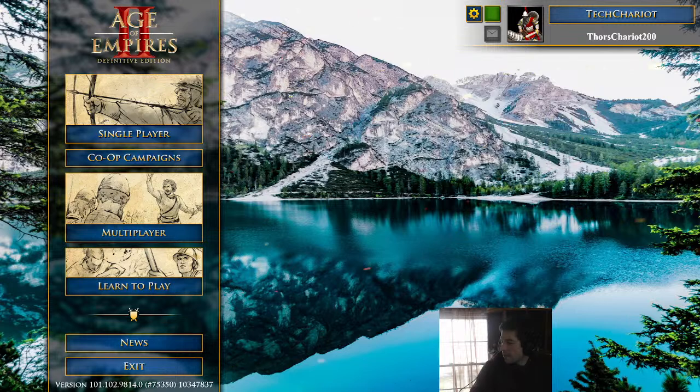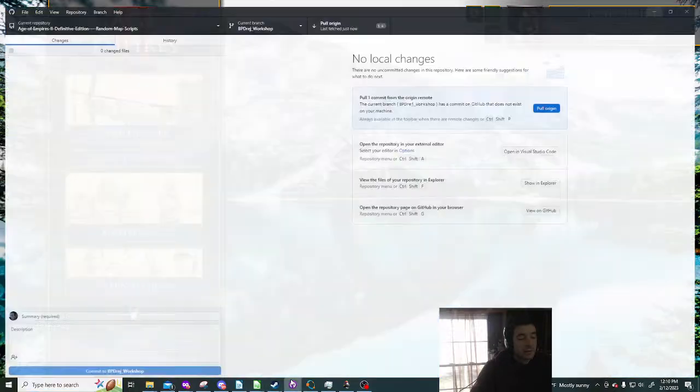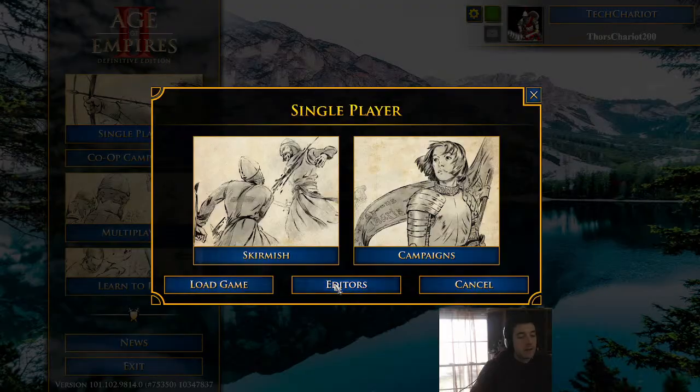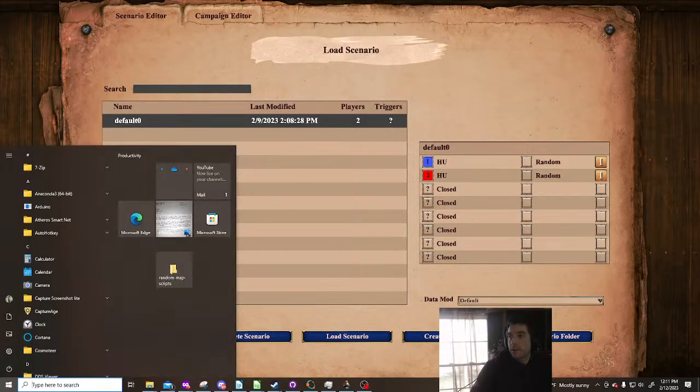Okay, it says terrain progress on Comet. So it looks like it's a different thing. Pull origin. Oh, I just had to pull the origin, I think. Yep, there we go. I see it. All right, let's go back in, and we should be able to see the updated progress on this.